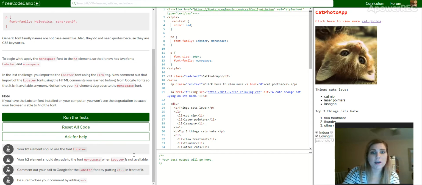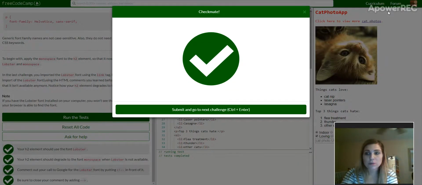And see, by doing that, it changes this font back to the monospace. And now we will move on to our next lesson.